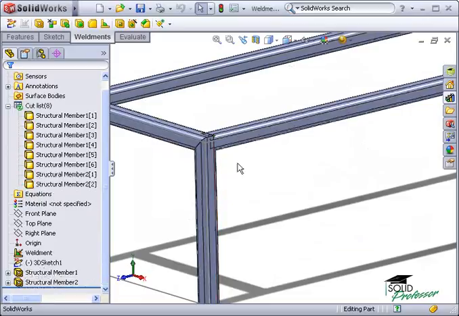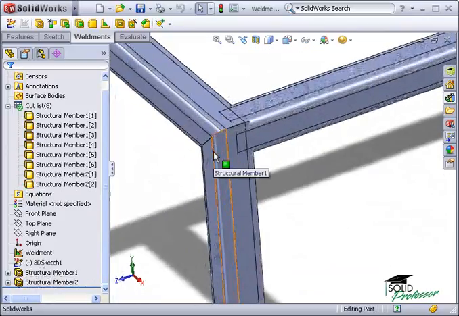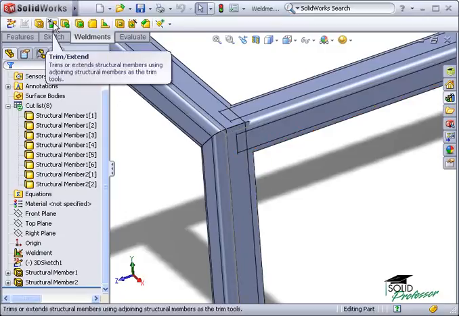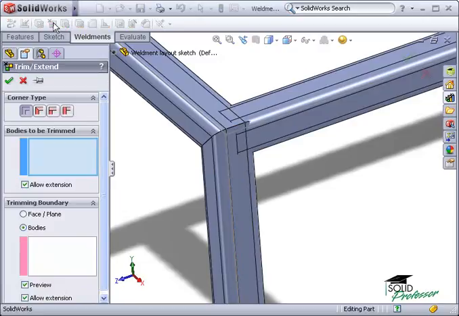If you look closely at the corners where bodies meet, you can see the bodies overlap. We can clean up these corners using the Trim and Extend tool. I'll launch this tool from the Weldments toolbar. Now, this tool is really flexible and intuitive to use.